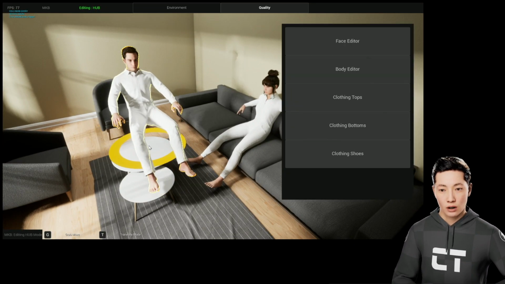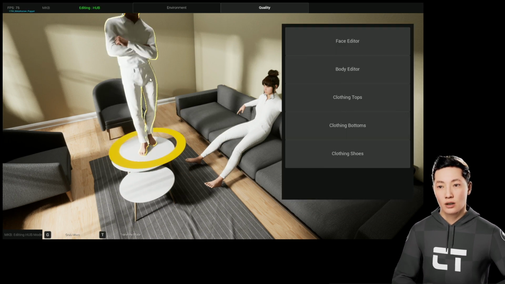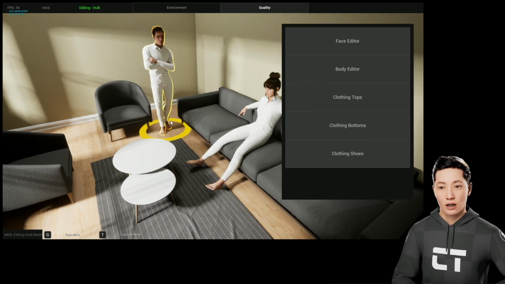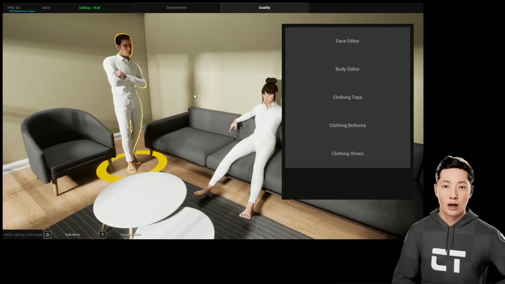To make him stand up, we would again have to go to one of these. These are the new ones. I haven't made pictures for them yet. But now he's standing.